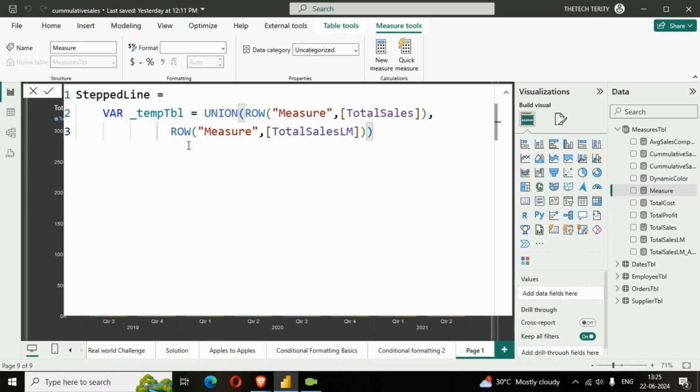So I've created a temporary table that will join these two tables based on the new column, which should be equal to this column, and it will join these two tables. So this is my temporary table that contains the total sales for the current month and the total sales for the last month.